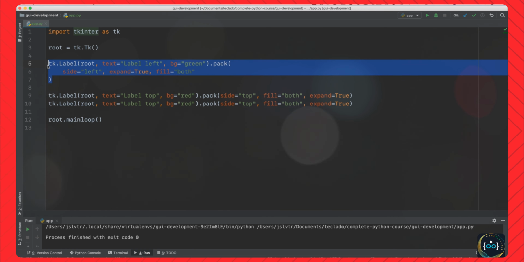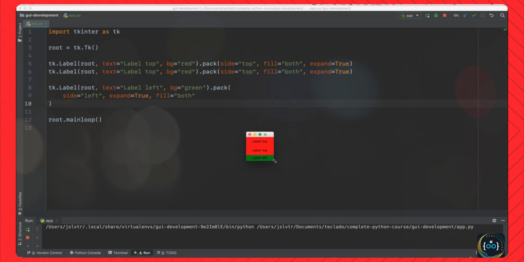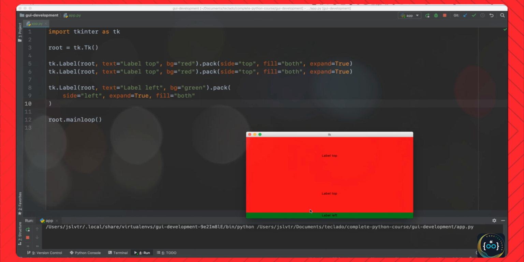That is because they have a different side and they were placed afterwards. If you do it the other way around, you'll see that now the opposite happens. These labels take up all the horizontal and vertical space, and this one is left with basically nothing. I would recommend that you play around with a lot of these different examples. It took me a long time to fully understand what's going on with these before moving on.